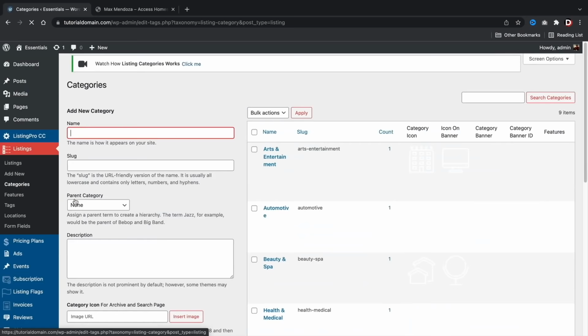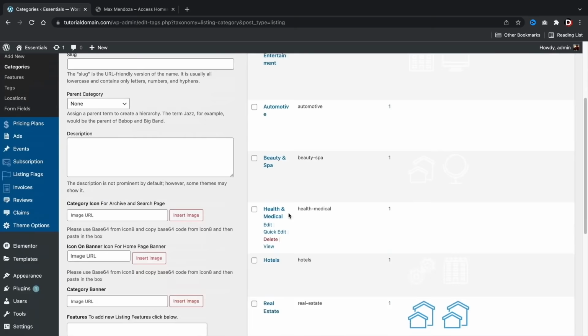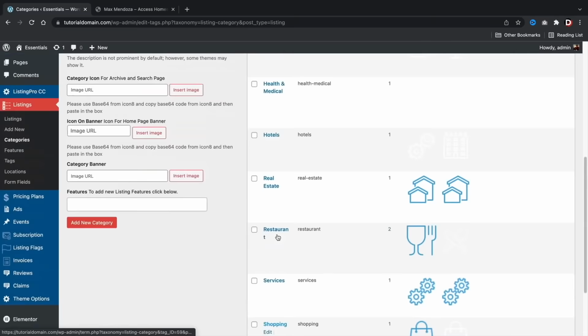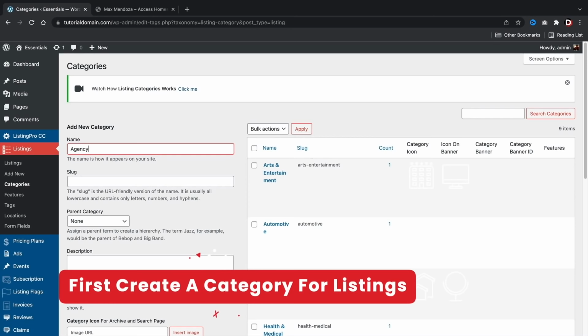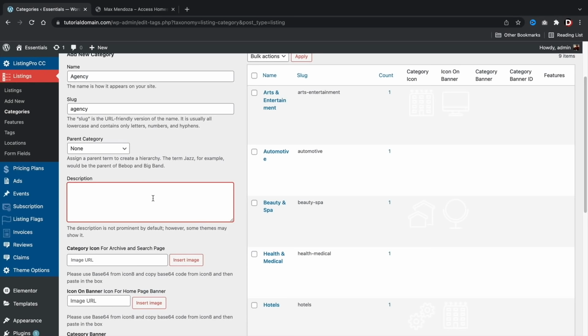Now, these are the default categories right here that the demo content has created for us. So they created hotels, real estate, restaurants, services, and stuff like that. But what I'm going to do is create my own category and I'm going to type in agency. And then this would just be the URL, the slug. And then this is the description of the agency. So agencies that work in the digital world.